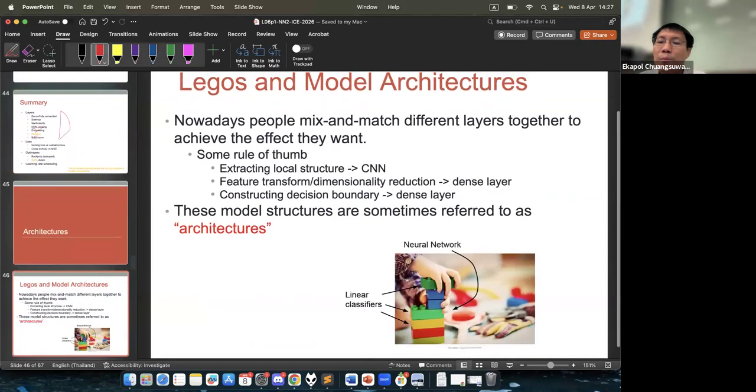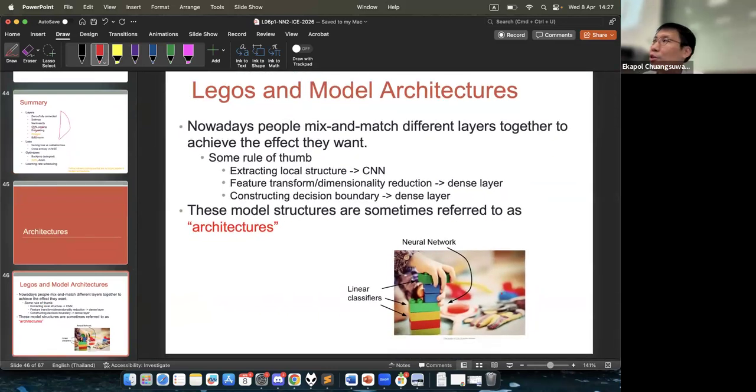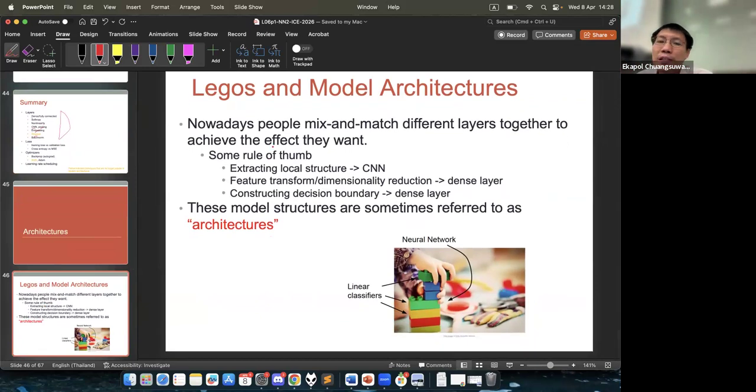You can treat all of these layers as Lego building blocks. Put things together, and it turns into, I don't know, a castle or a building. This is what we call in deep learning architectures. Just like a building has different layers, different floors, in deep learning we also have deep learning architectures.